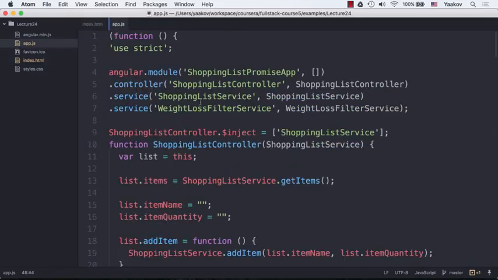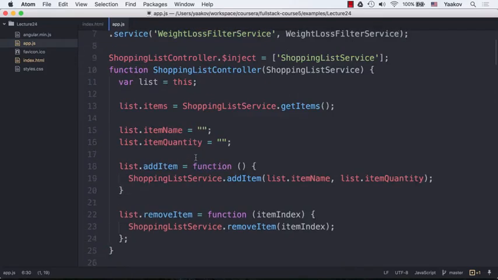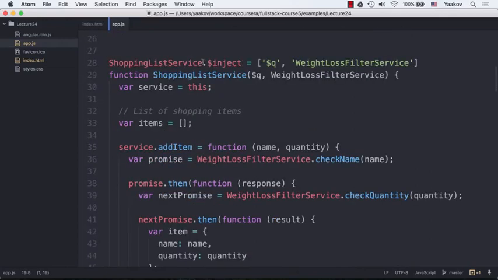In our app.js, besides declaring the controller and the shopping list service, we also declare one more service called weight loss filter service. Well, let's take a look at the shopping list service first, because that is what our controller is going to directly invoke. So here's our shopping list service, and you can see we're injecting it with this service called weight loss filter service. Don't worry about the $q for now. We're not going to be using it for now, but we will use it in a minute.